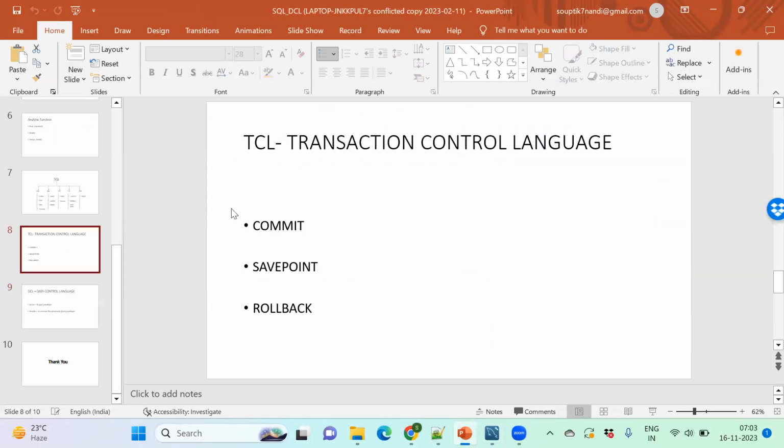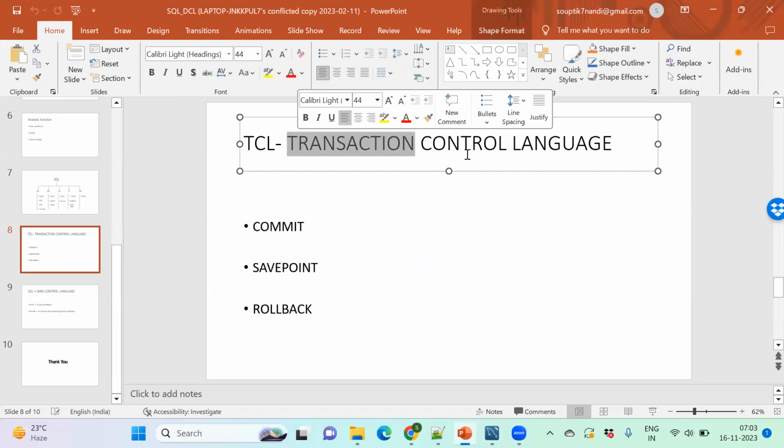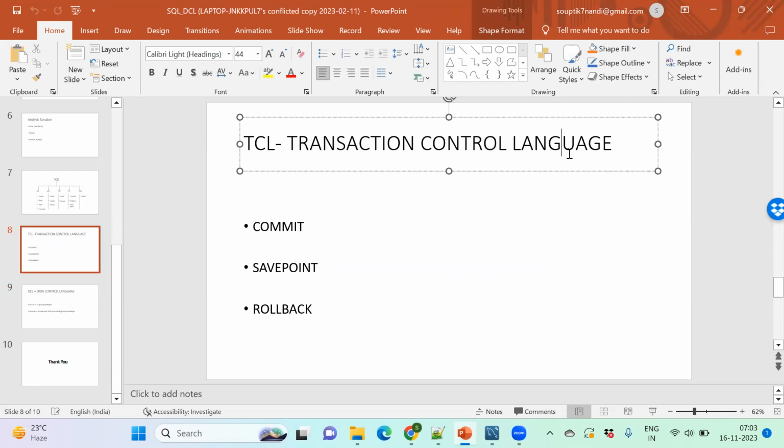Now I will go to TCL, transaction control language. This is also very, very important for us, and by us I mean database engineers. What is TCL? It's called transaction control language. So it's controlling the transaction in the database. What does transaction mean?